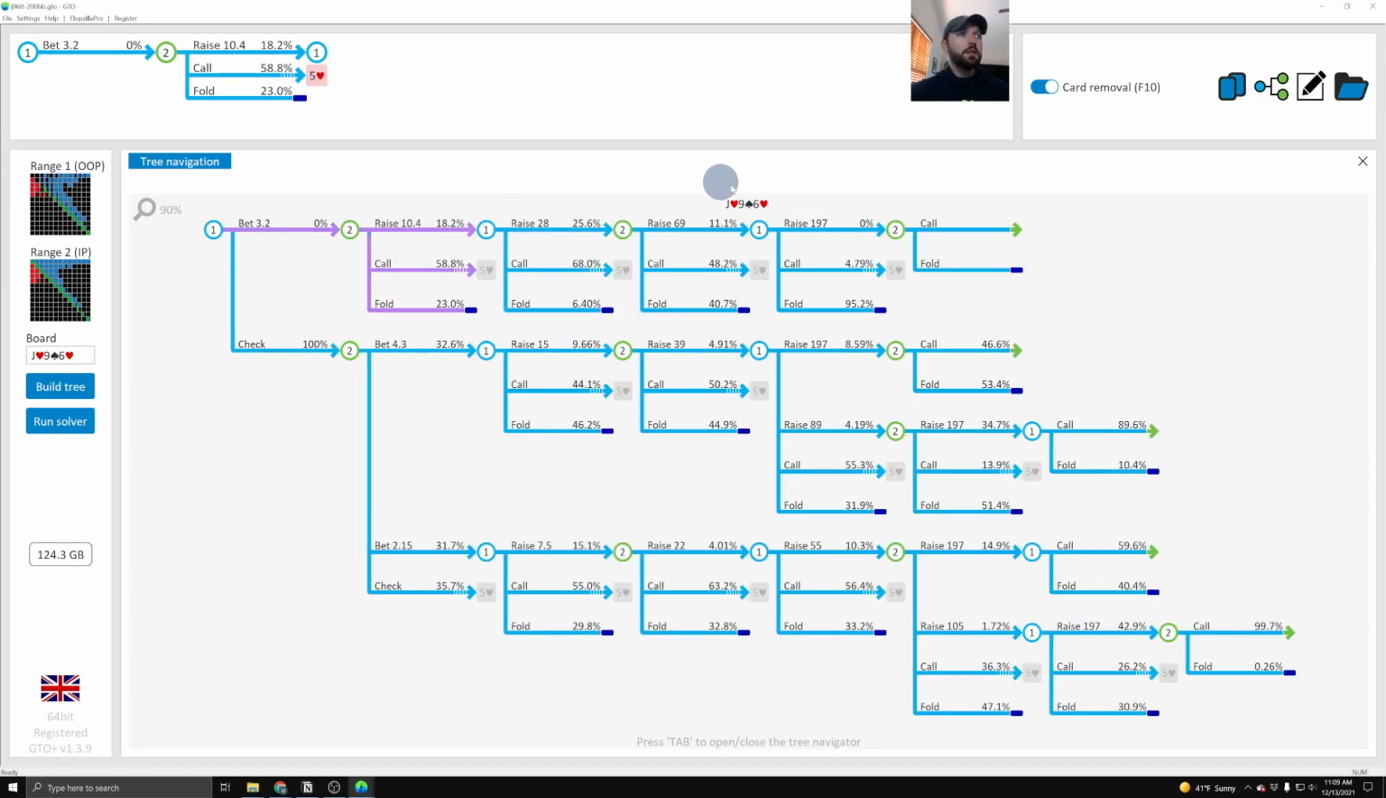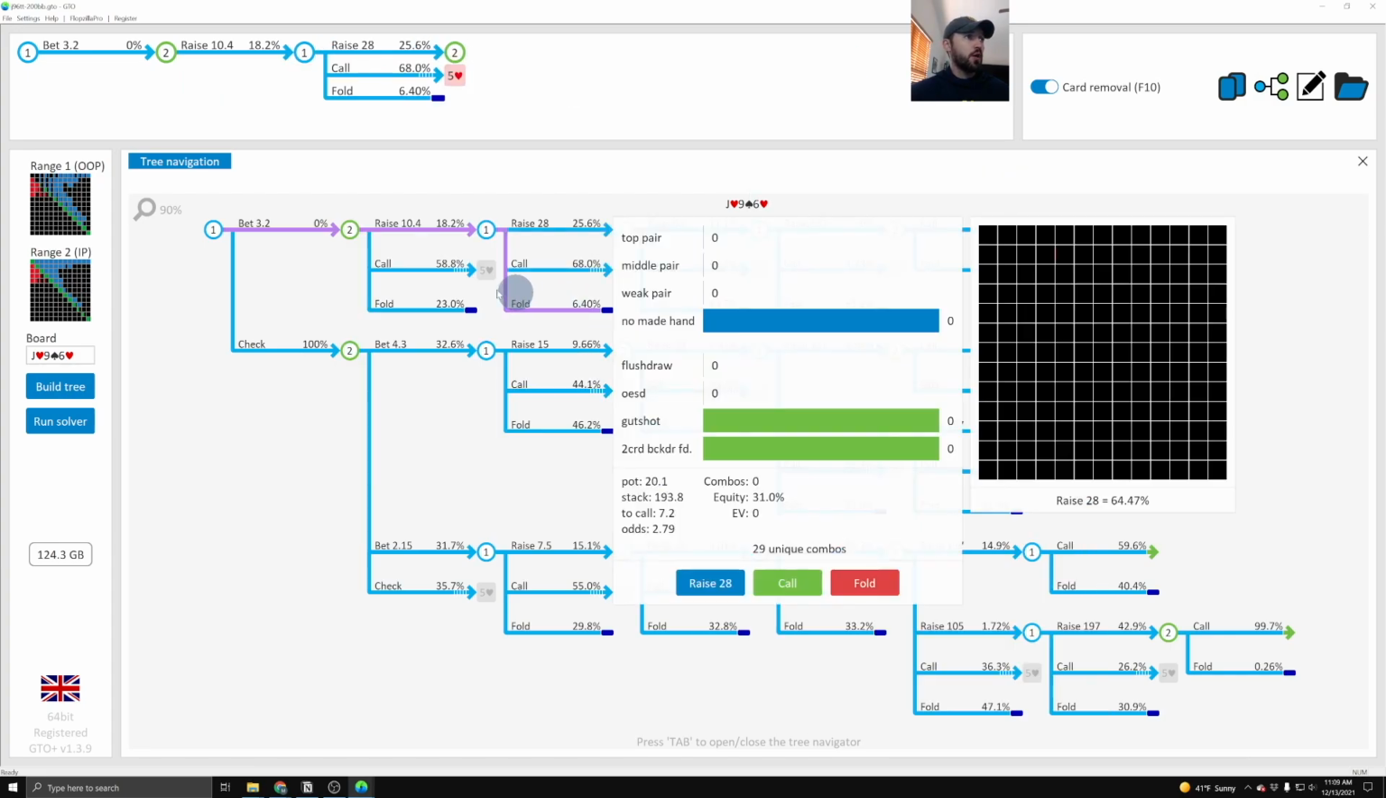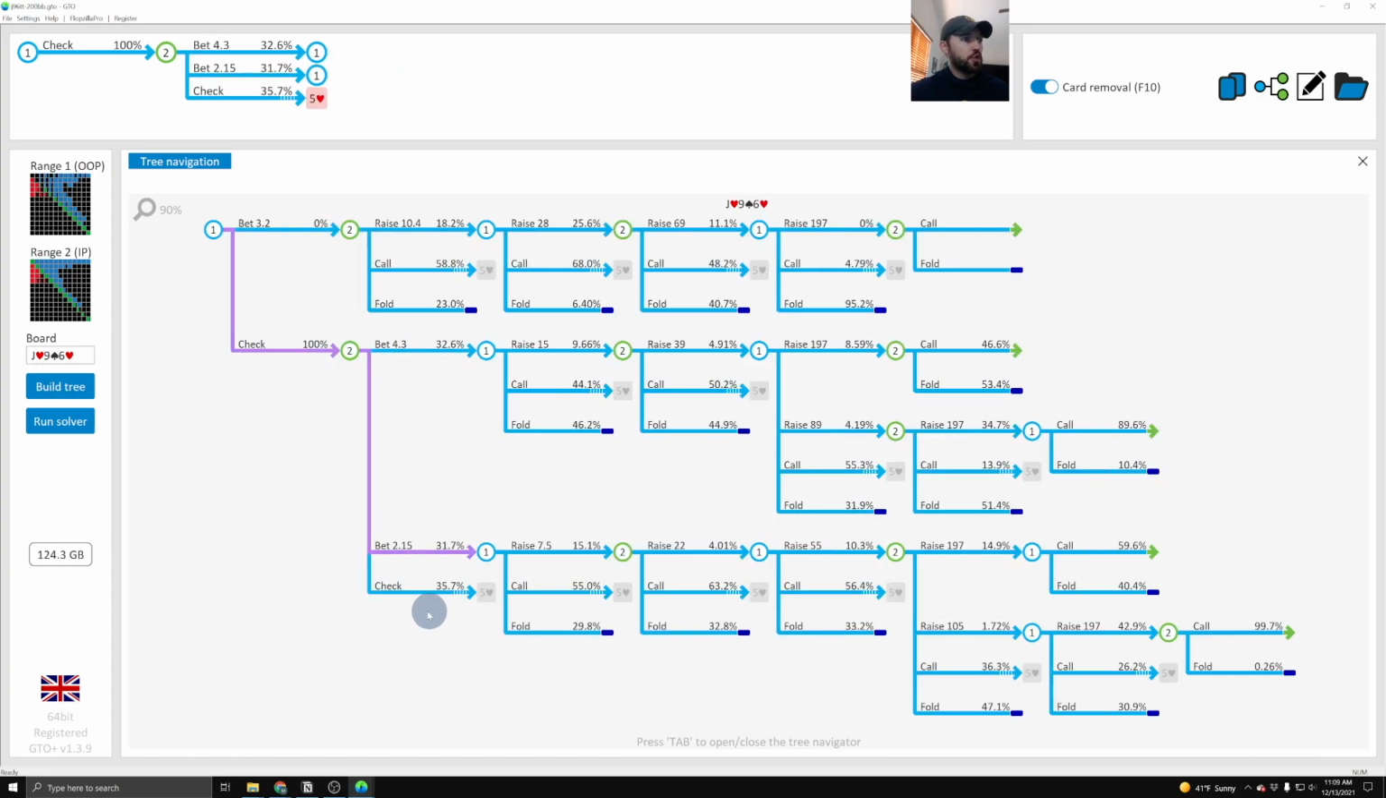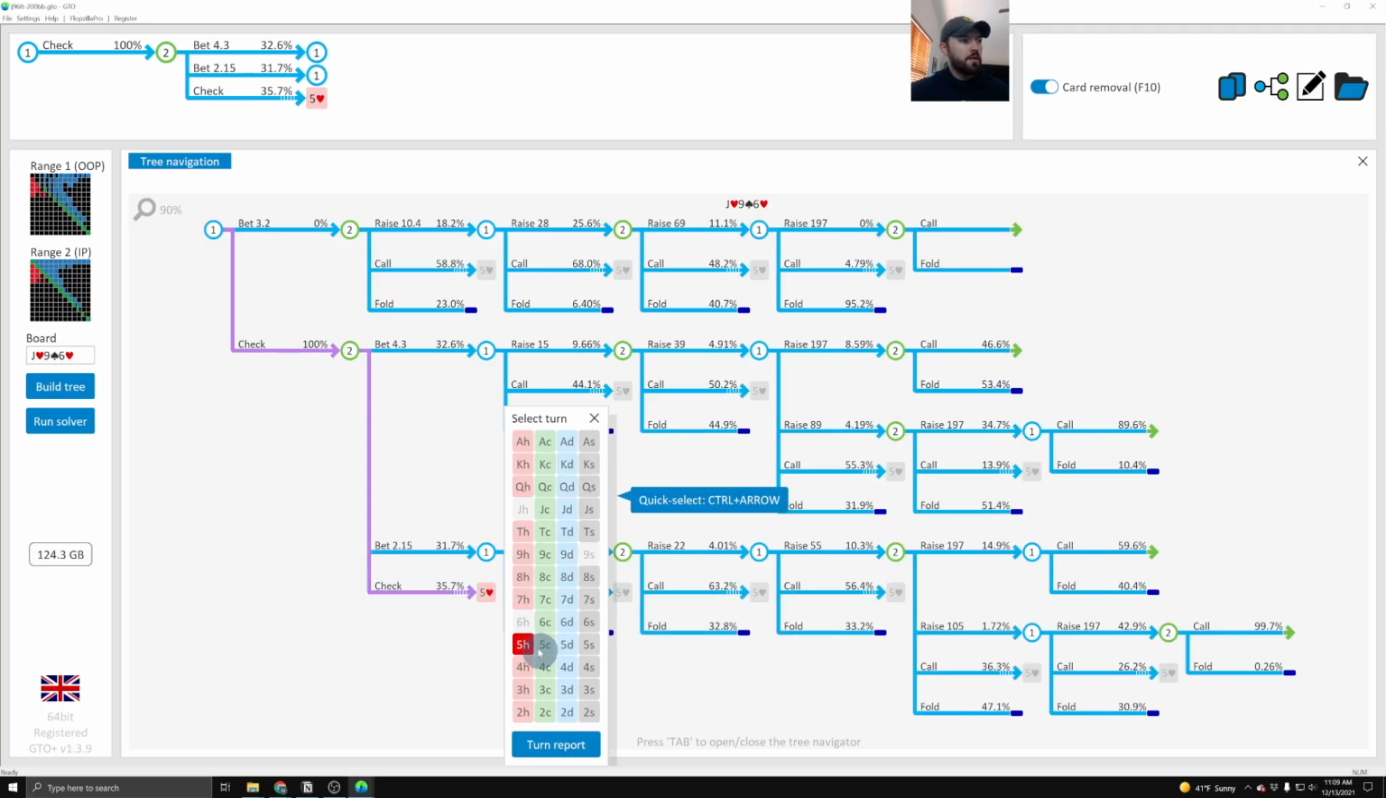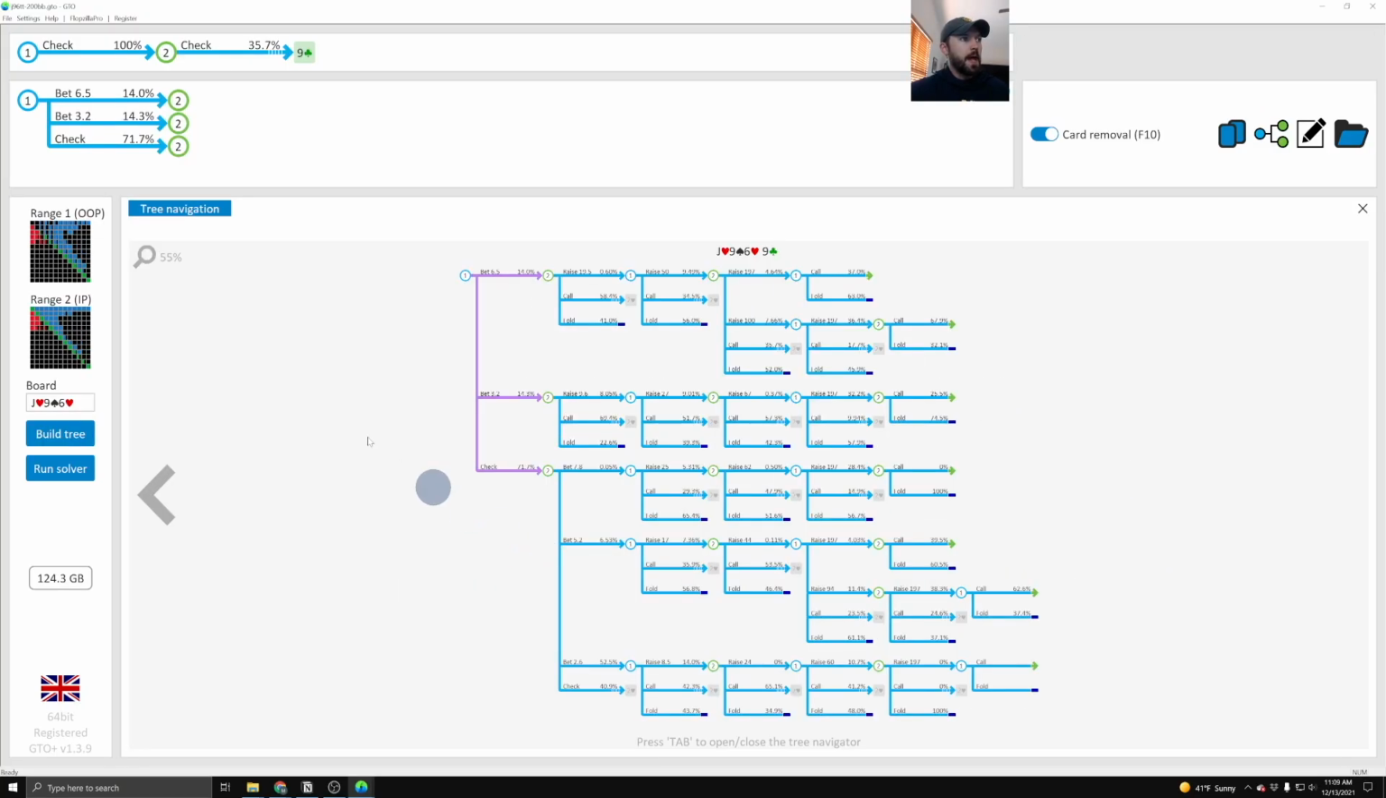If I do want to go on to turns and rivers, I can do that here. So suppose I want to look at the check functionality. Well, I can go over to wherever you see this next card, click the card, and then pick whatever turn card that I actually want here. And maybe I want to pick a 9 of clubs. And then now it'll show me the turn game tree.